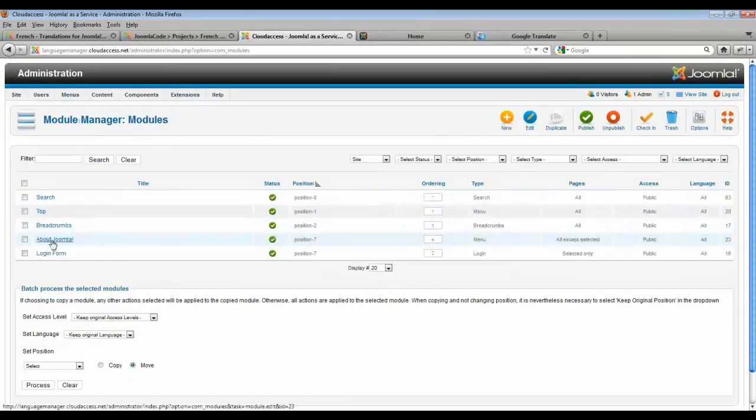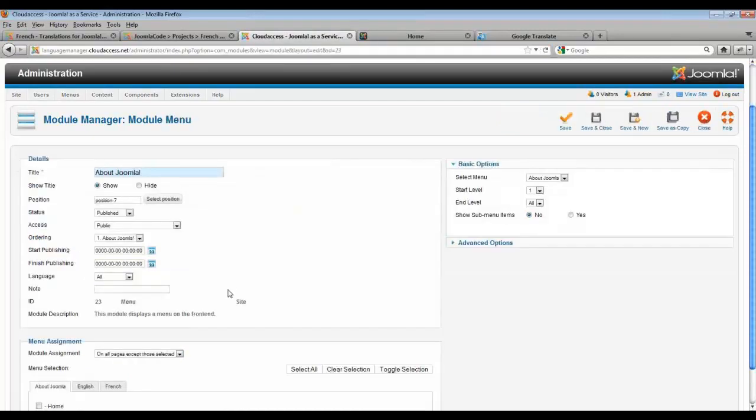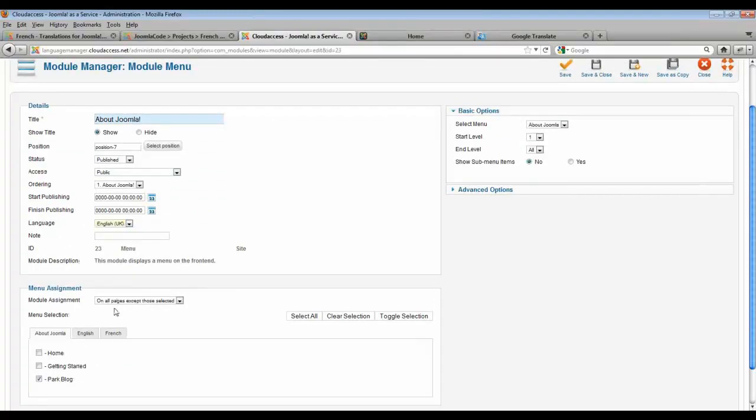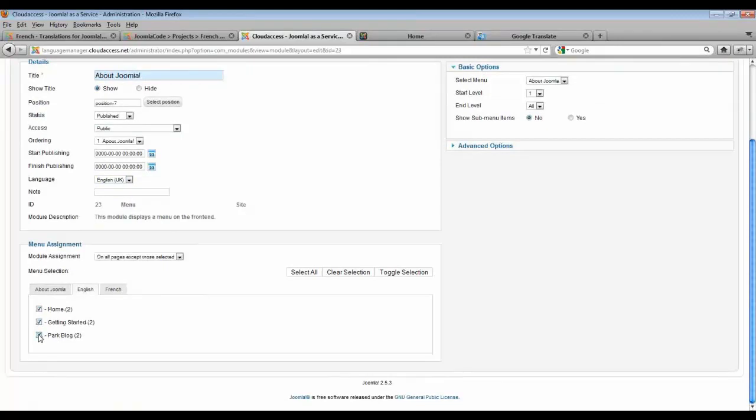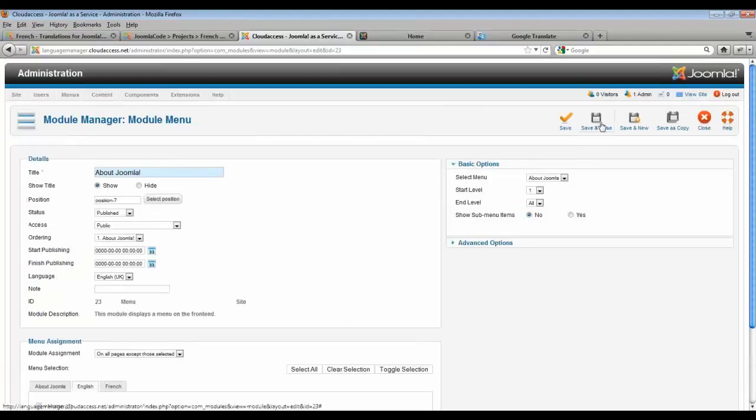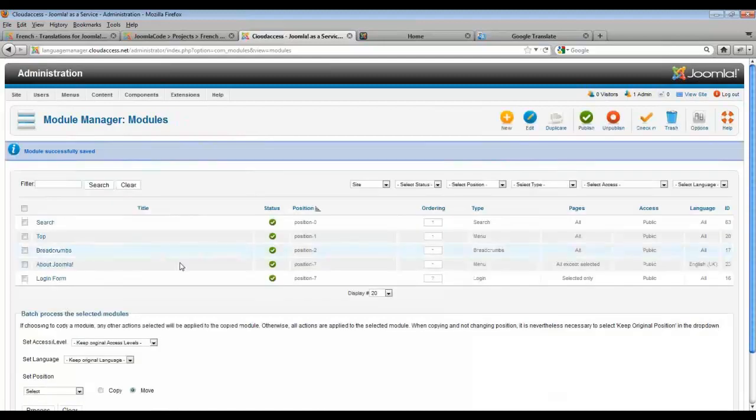and here's our About Joomla menu module that shows on the front page. So we're going to take this and change this to the English language. Actually, let me open it and change it from inside the module. So we're going to change this to the English language, and we're also going to assign it to the English pages so that when a user is redirected to this English language, they see this menu module for the English language.